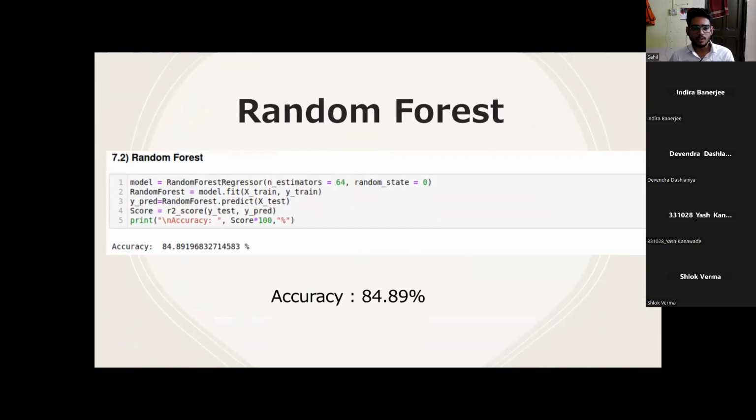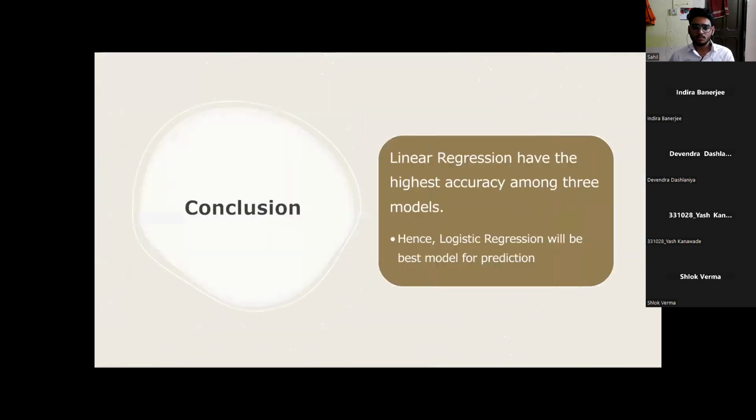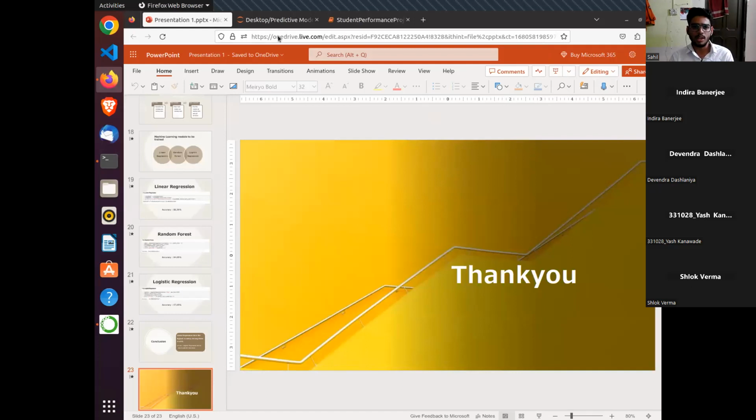And next is random forest. Random forest had an accuracy of 84.89%. And in the last, logistic regression has an accuracy of 67.83%. It didn't perform well. So, conclusion: linear regression has the highest accuracy among the three models. Hence logistic, sorry, I have just misprinted it. Linear regression will be the best model for our prediction. If you have any questions, then you can ask me. Thank you. I can show you a demo of what I have written.